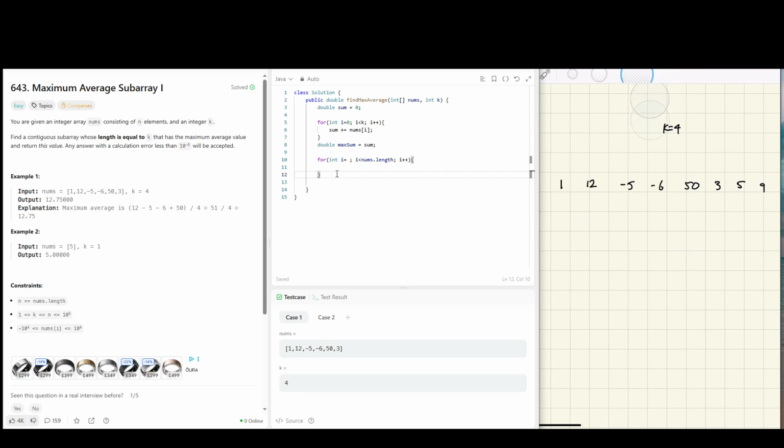So far, we work out the sum of the first four numbers, and in the for loop, what we're going to do is we're going to take away this number and then add this number to the sum. And then in the next iteration, we're going to add this number to the sum and then take away this number.